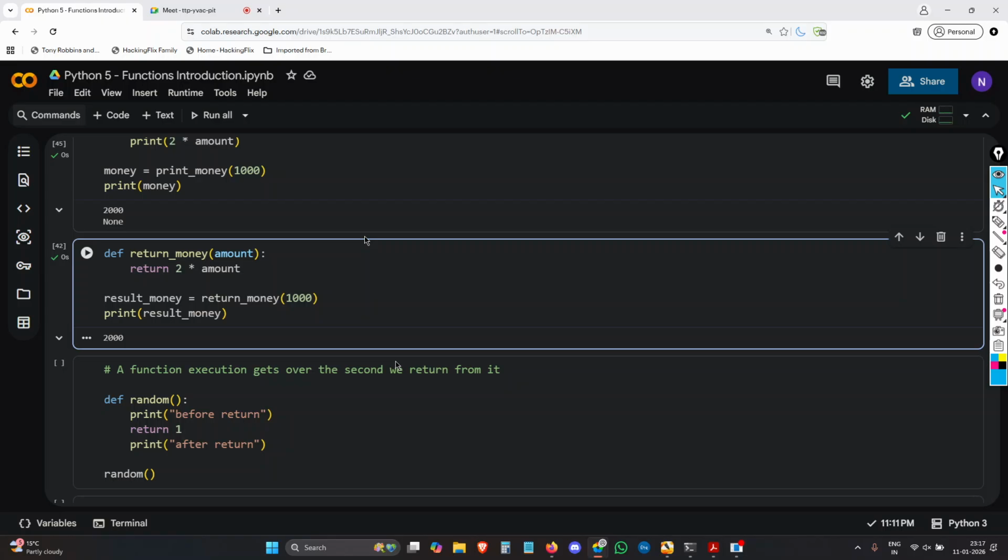2000. Output only 2000 means what? And none also. 2000, then same thing. Why same thing? Then can I tell this? Yeah, please.